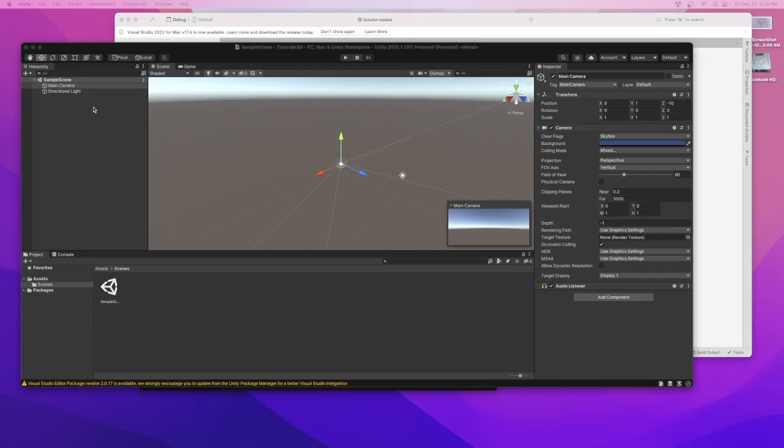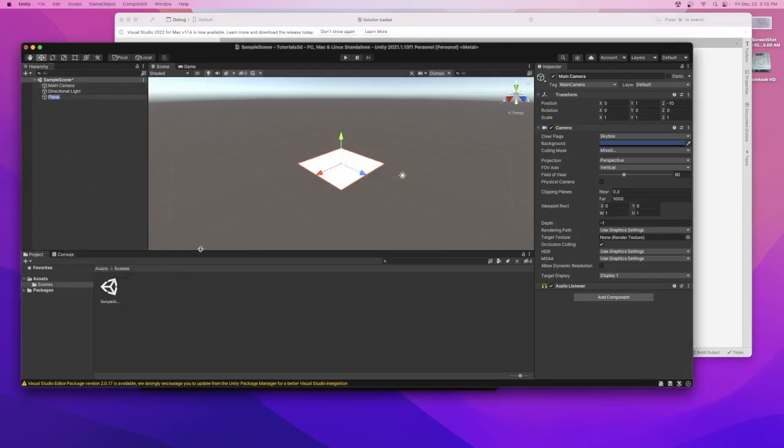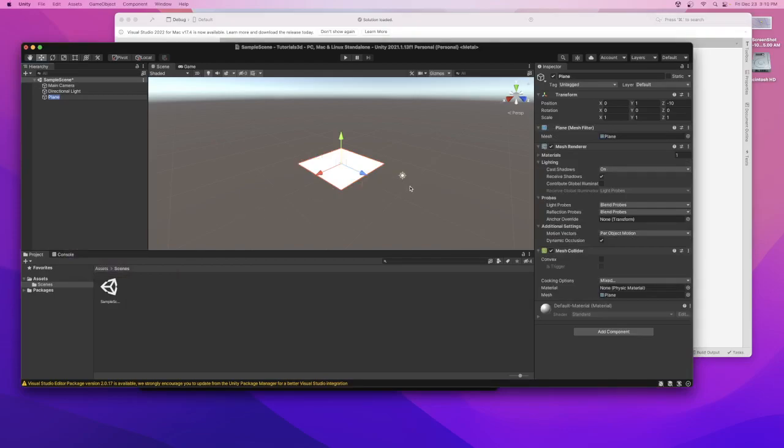So let's go ahead and get started. We need to have some things to move, and some things to move around. So what I'm going to do is right-click in my hierarchy here, and we are going to go down to 3D object, and I'm just going to give myself a plane to work with. The one thing I do want to validate is that it is zeroed out.